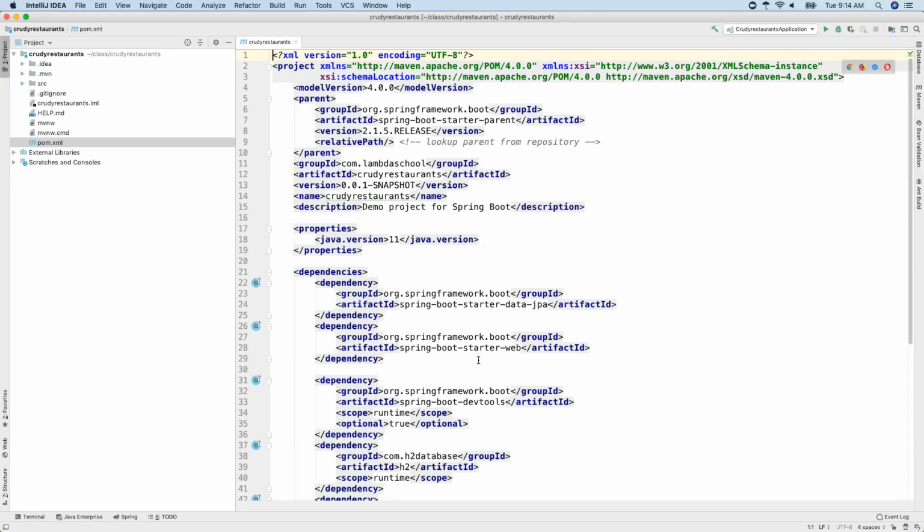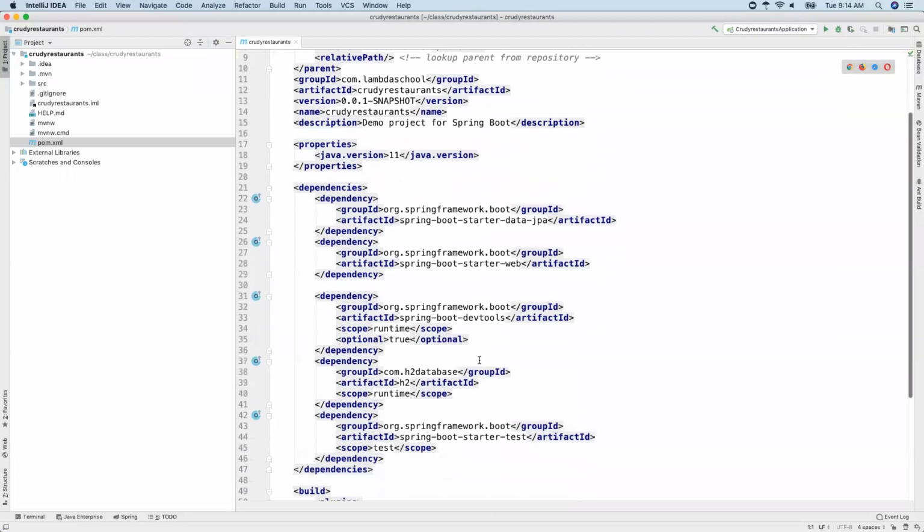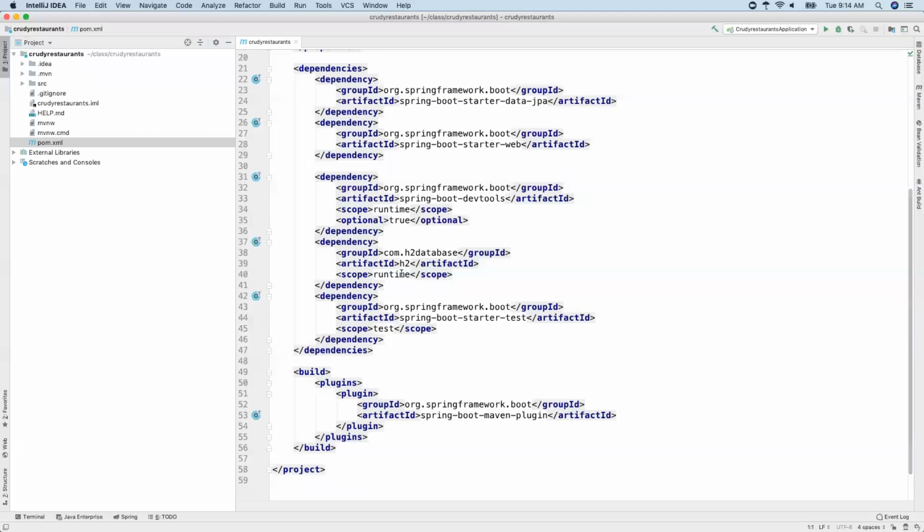First of all, every time you add the H2 database, it gives it a scope of runtime, meaning that you can only look at your data and only work with the database while your program's actually running. That is not what we want. So we comment this out.